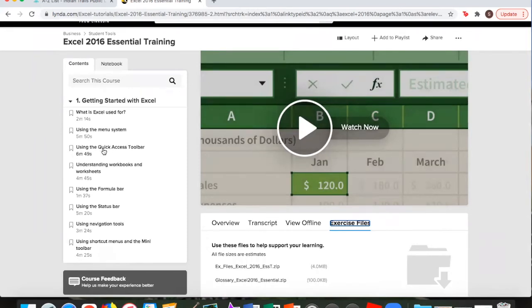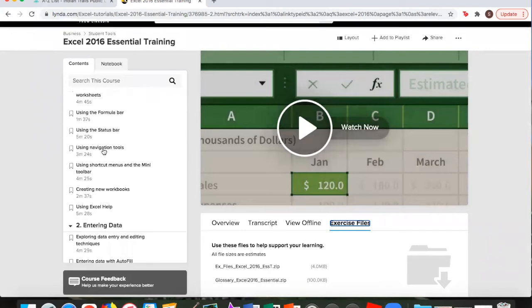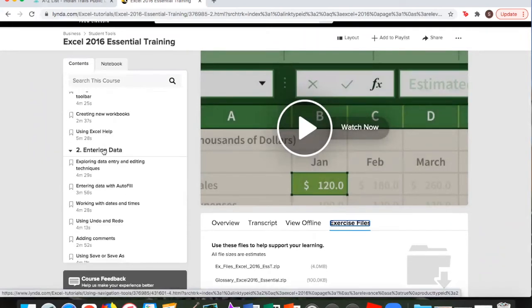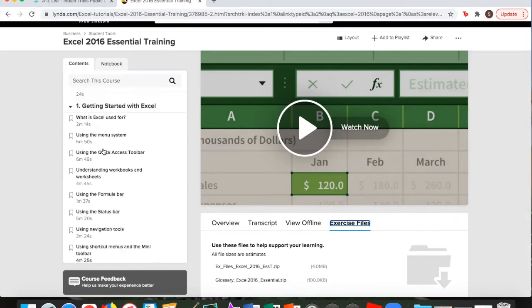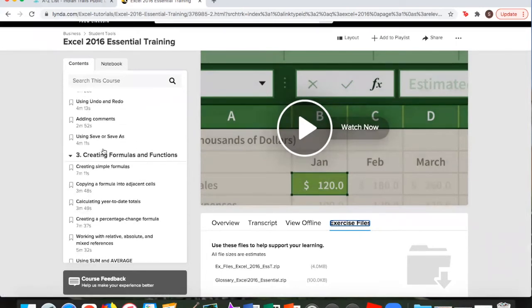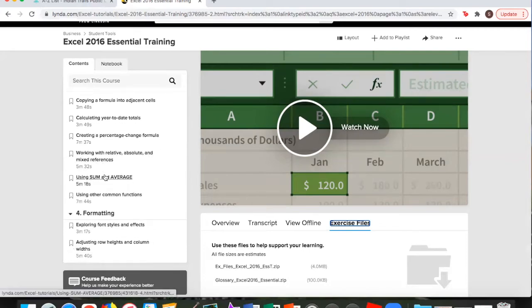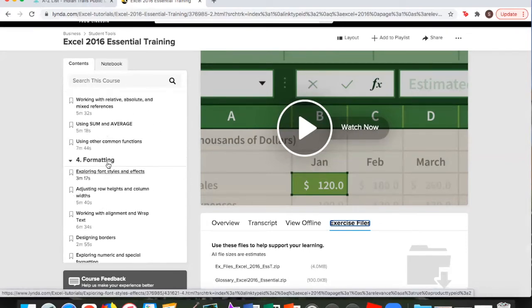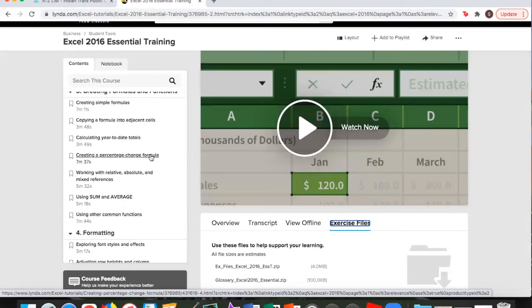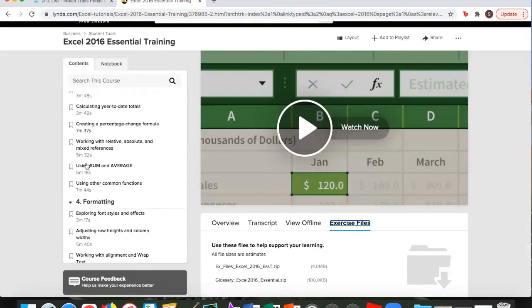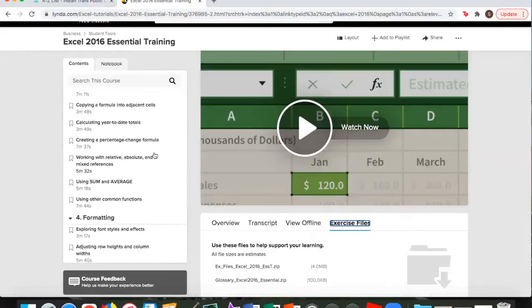So if you know what Excel is used for and you're kind of familiar with it, then you may not want to go over getting started with the Excel or entering data, but maybe you want to learn more about creating formulas and functions. This is a great way for you to be able to jump or skip ahead into the tutorial and be able to watch what you want. And that way you see a lot of these creating a percentage change formula, a lot of these little chapters inside, they're only 8 minutes, which is super doable compared to like a 9 hour class, which sounds really daunting.